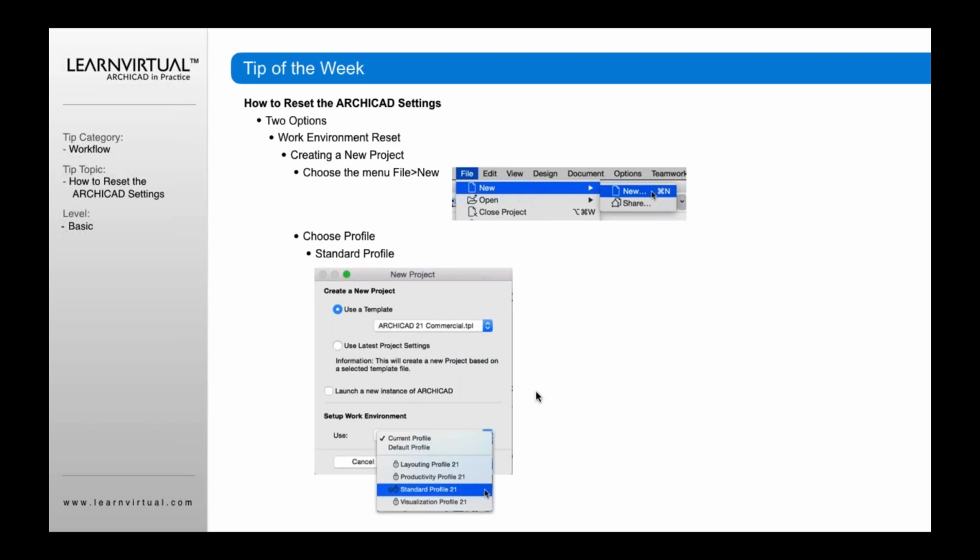First, we can go to the menu File, New. And when you create a new project, you can select your standard profile here under Setup Work Environment. Even if you had created your own work environment, if you want to set it back to ARCHICAD's out-of-the-box standard profile, this is how you would do it. You would simply go down to Set Work Environment and go Set Standard Profile 21, go OK, and now it's going to create a new ARCHICAD with the ARCHICAD default profile.